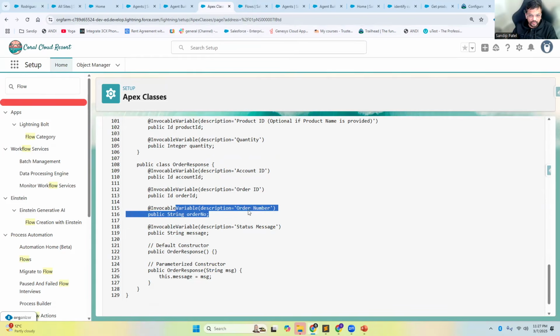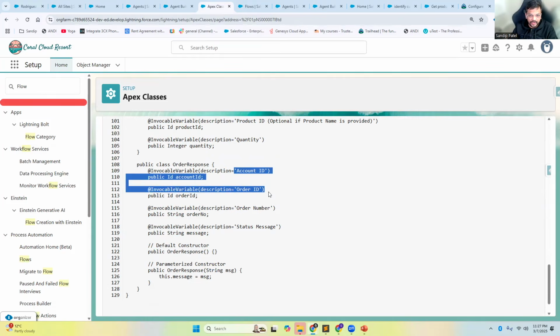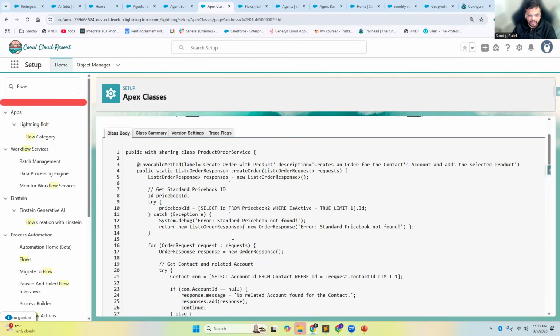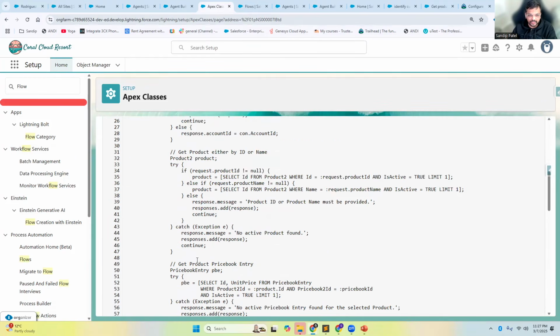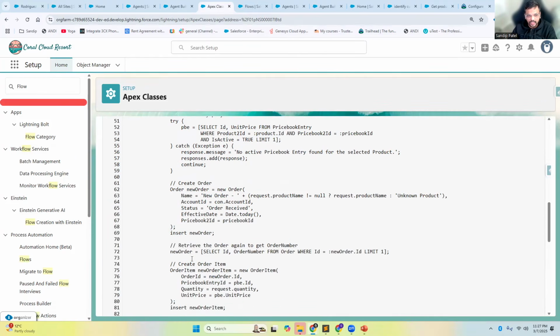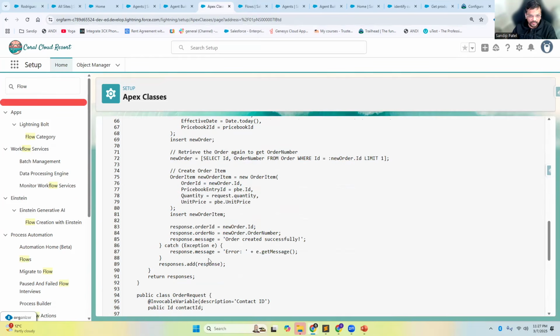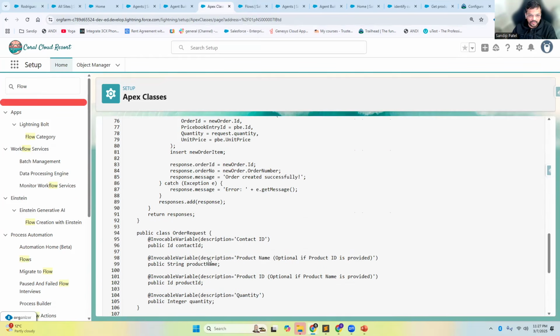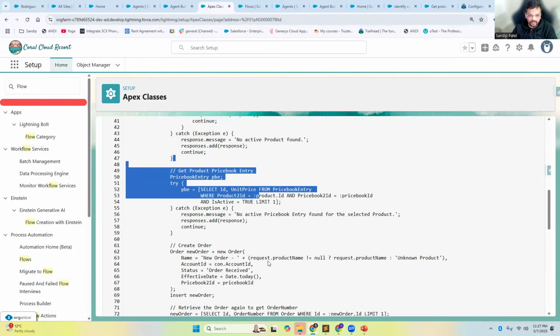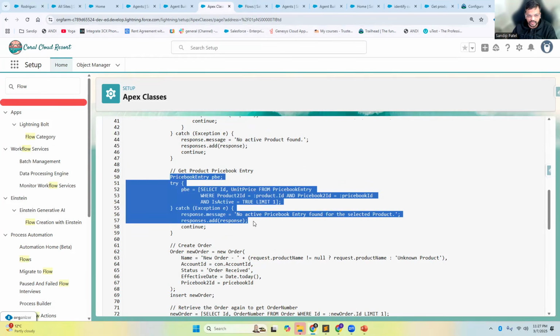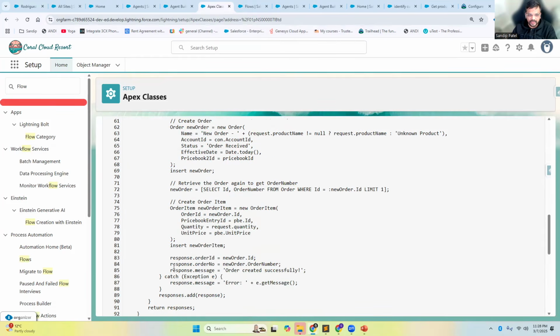And also the order number, we have to show that to the customer so they know the order has been created successfully. The account ID and order ID are not required to be shown in the output panel, but we need them for our business logic to run, right? So this is the entire code. We'll put this code somewhere, in a link or in the channel or somewhere, but this is the code. It is pretty simple, not too complicated. We have input and output parameters, and this is our logic to create an order. We have to fetch the price book entry and all this, and then we are creating the order here with the new order item.